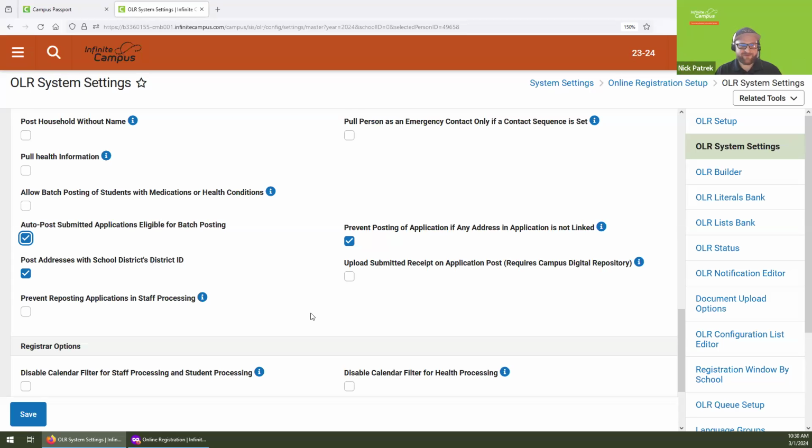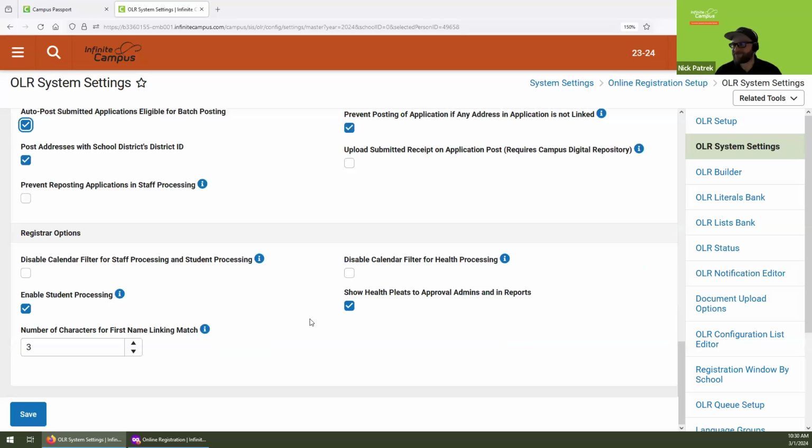Again, we've got about 50 different options here. We don't have to talk about all of those, but we'll chat about those once we get into implementing, you guys.